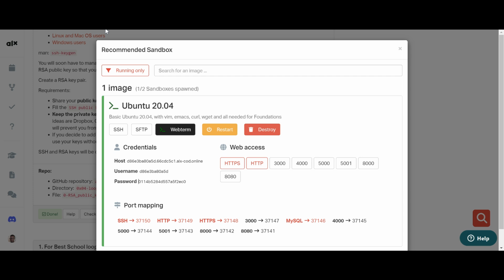I want to share my PowerShell. This is my PowerShell.